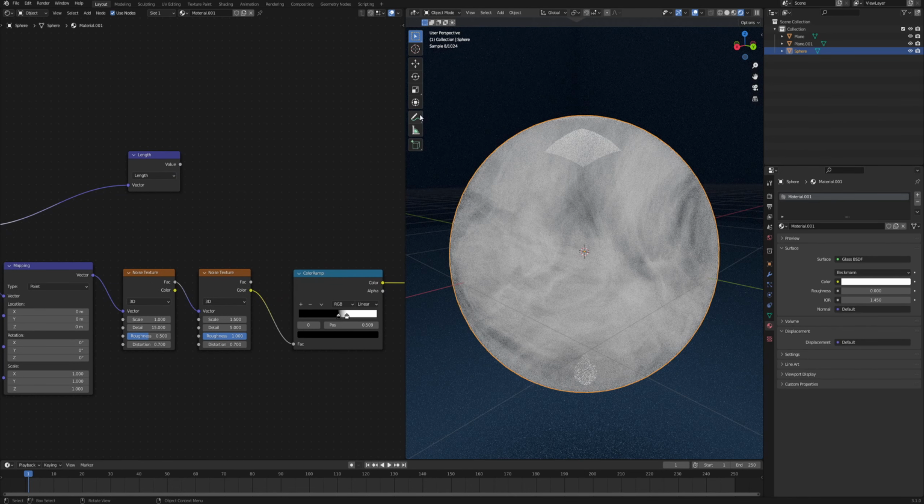Now what this does is it gives us a mask coming from the middle of the object to the edge, and that is a gradient from 0 to 1, which we can use to our advantage by simply flipping it and making the middle brighter than the outsides.